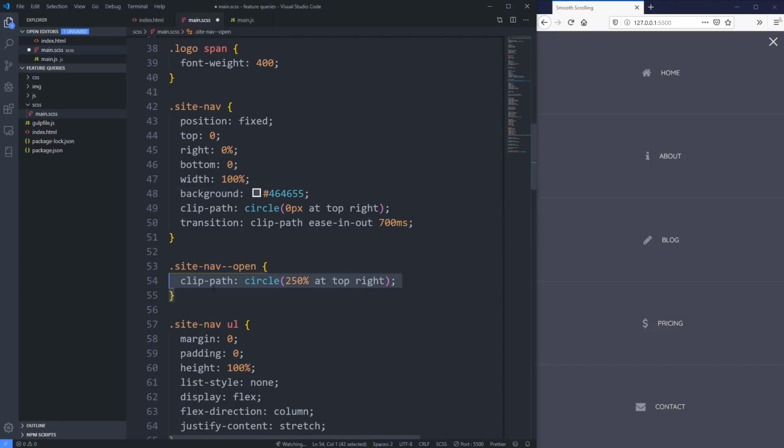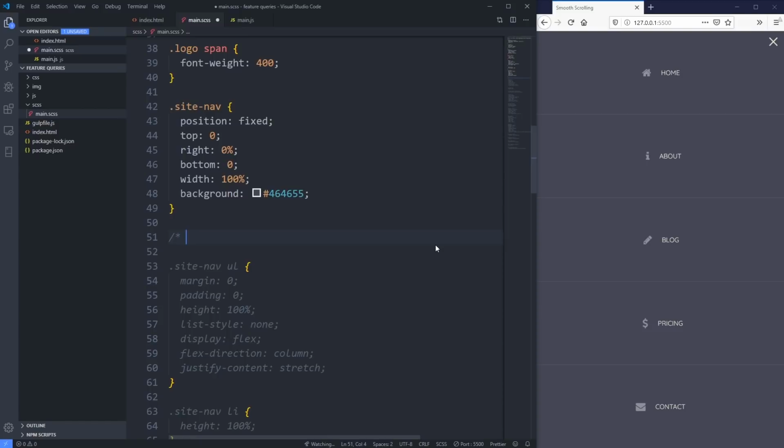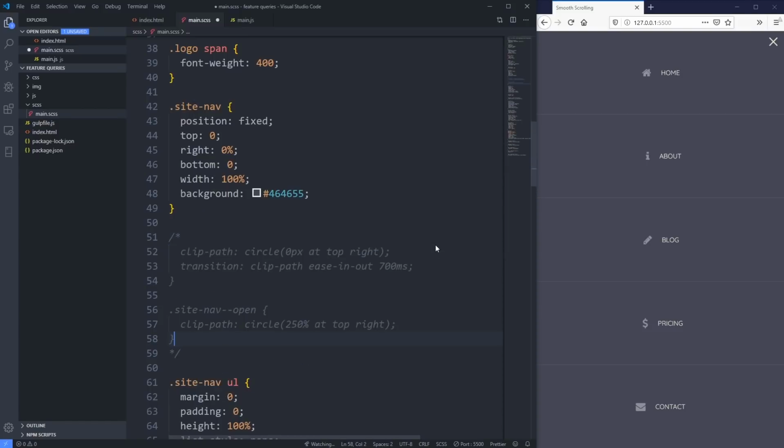What we're going to do is grab all of this. I'm going to keep it all, but I'm just going to throw it inside a comment for now, so it's not actually affecting our website at all.